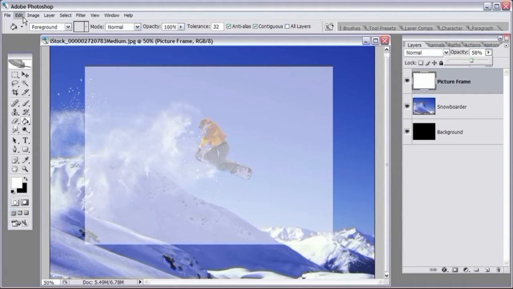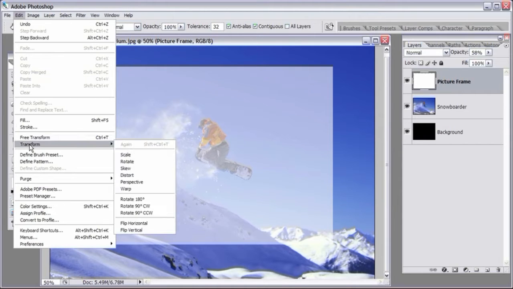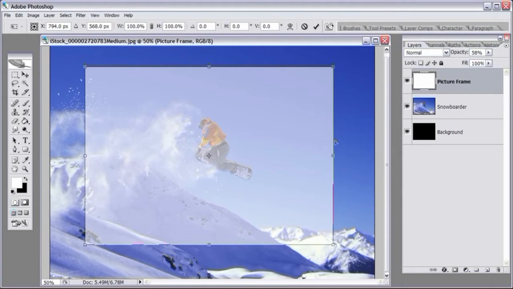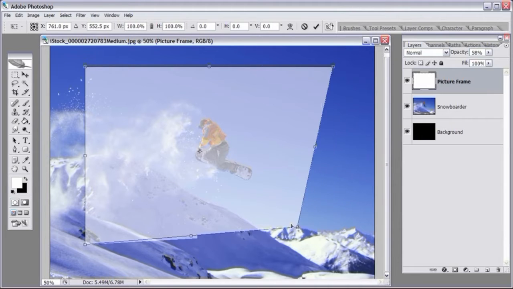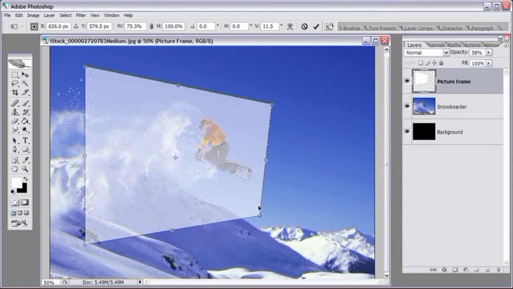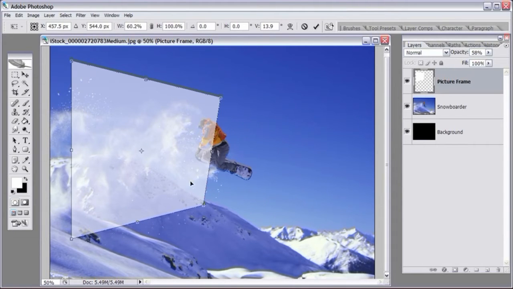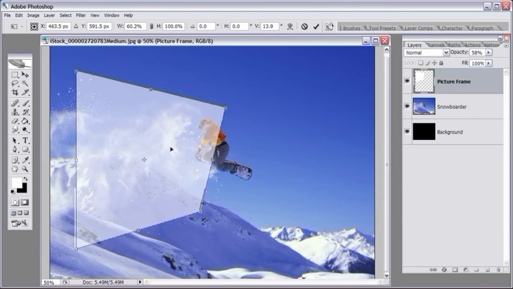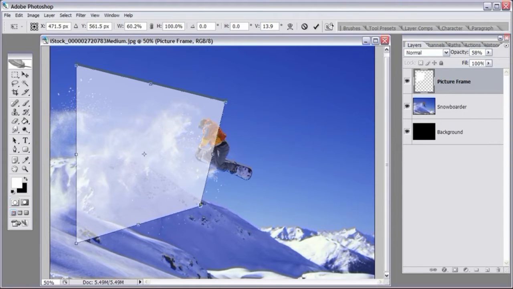And so let's go over here to edit and down here to transform and select distort. And with distort, all we have to do is bring the mouse pointer over to one of the corners on the shape here, and you can just move it around and really create any type of shape we want. But our goal here is to create some type of perspective, some type of three-dimensional shape or photo or picture frame, whatever you want to call it. And so we're just going to go ahead and move this around here. You can click in the middle of this selected shape and move it as well.